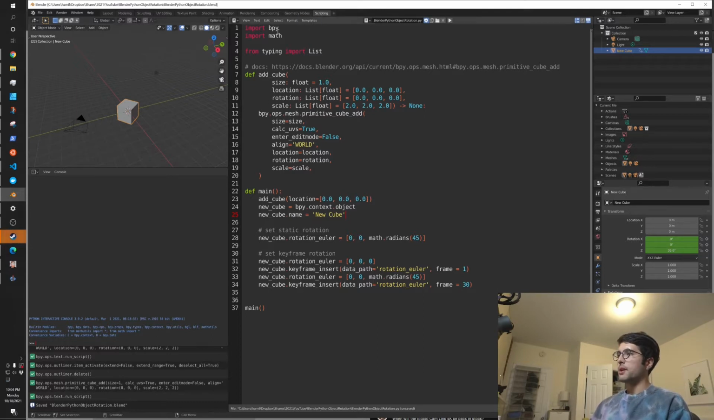So first, let's just start with the imports, going from top to bottom. First we import bpy, which is the library that gives us access to the Blender Python API. And then we import math, which gives us some useful math functions that we'll use later on. I'm importing the list type because I'll use it to make our code a little bit more type safe, a little bit easier to see what's going on. But this is pretty irrelevant for actual rotation.